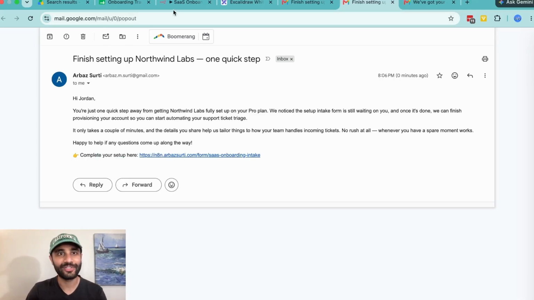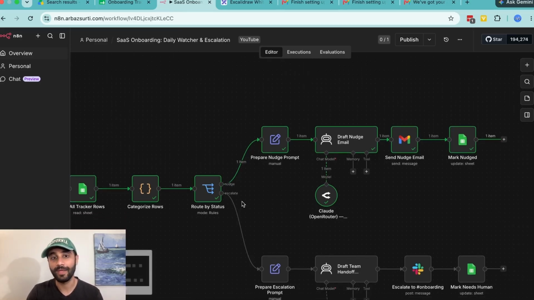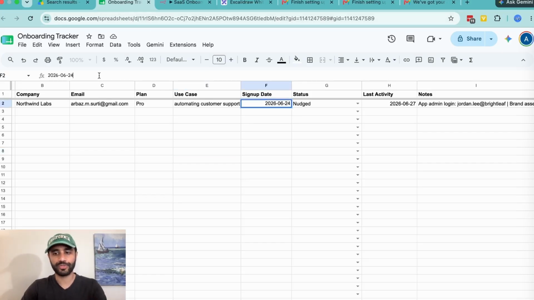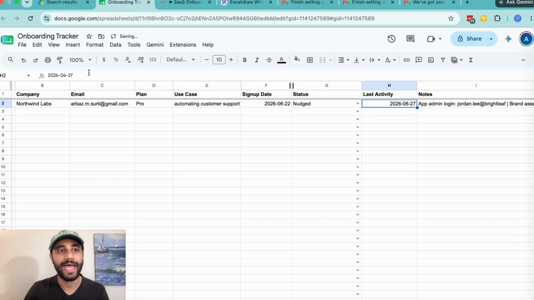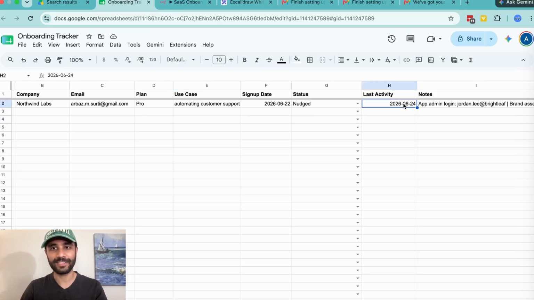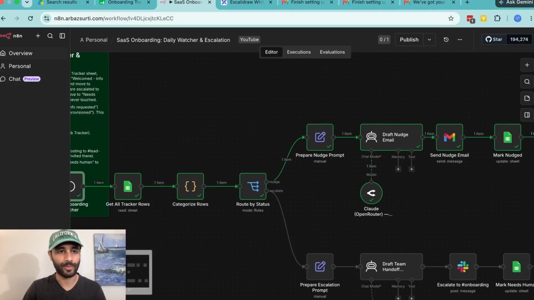So now that this branch has been tested out, this upper branch, let's see what happens when we need to escalate this. So again, let's go back to our CRM, and this time I'm gonna push this even further out and make our last activity date the 24th. So remember, our status is nudged. So we've sent out the nudge email once, and then it's been 2 days plus since today's date, which is the 27th. Now let's go and hit the same workflow and see what happens.